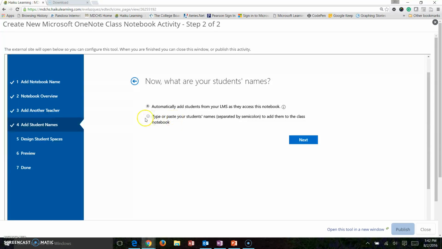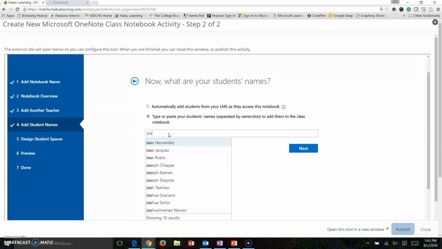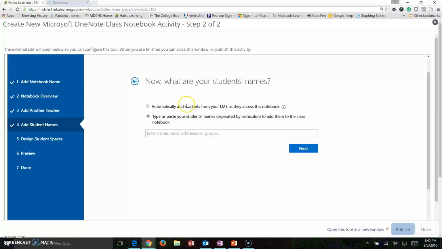Alternatively, you can type your student names and you can start typing them manually. And if you type in 3 letters, let's say JOS, any student that starts with JOS should appear, and you can select which student you like.